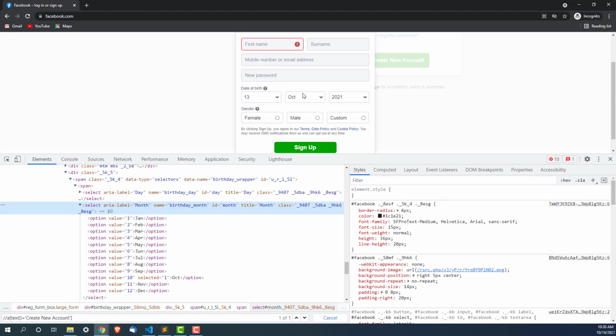So let me start with this month, and in a similar way you can fill in the day and year as well. Now if you notice, for this particular web element, the tag is select, then we have ID, then we have name, then we have title. So it's up to you which locator you want to use.